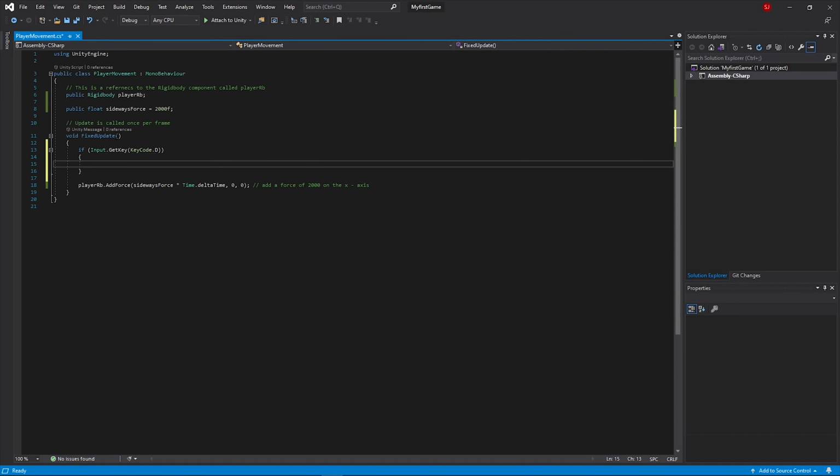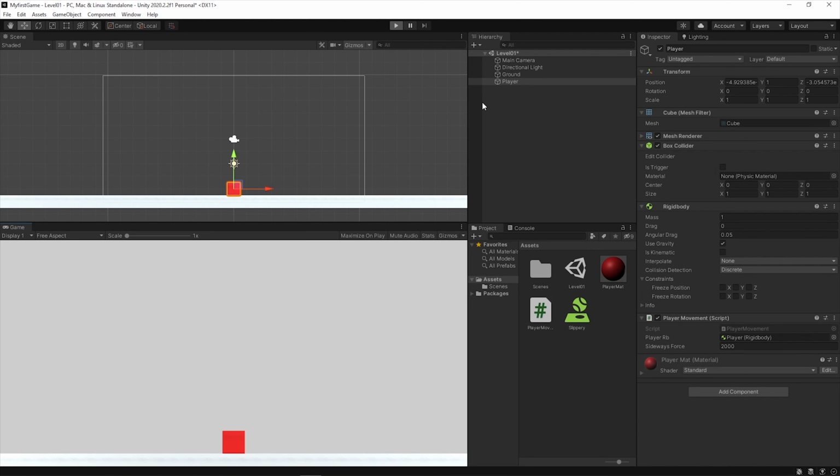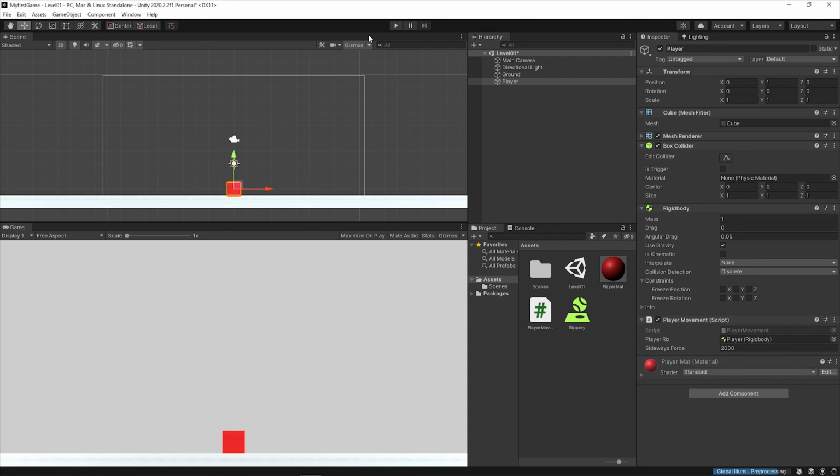So inside the curly brackets, you can add the code that you want. But for now, let's cut and paste this in the if statement's curly brackets. Hit save and head back into Unity. Press play, we can see that the player only moves when we hit the D key. But we also want to go left.